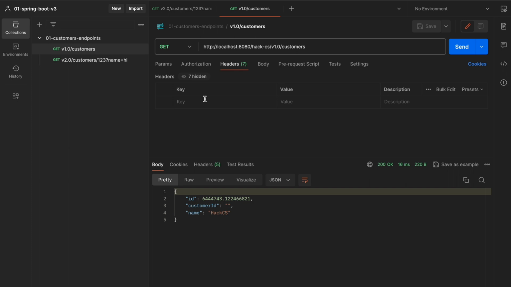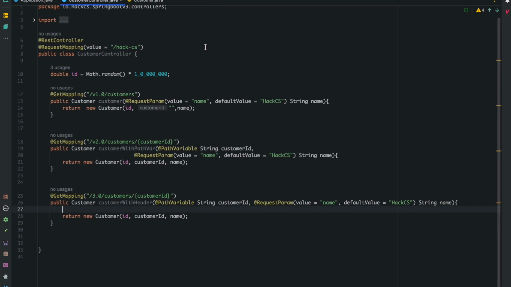Okay, and if you could see in this UI, this is our first API. If you need to set it up, when you install Postman, just copy the URL. This is our endpoint, version v1, and this is our context name, request mapping HackCS, which we have defined here.